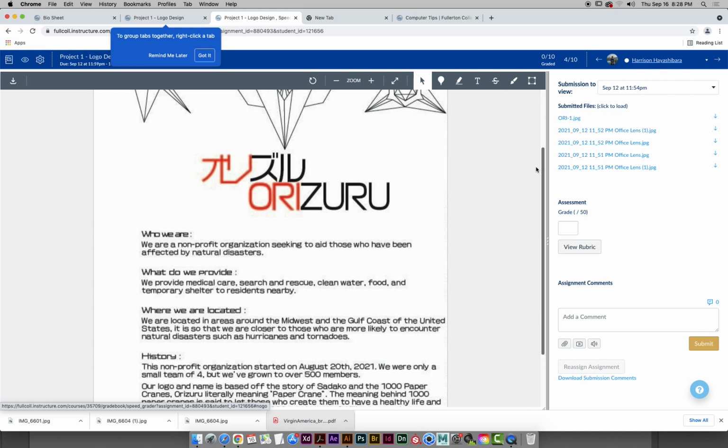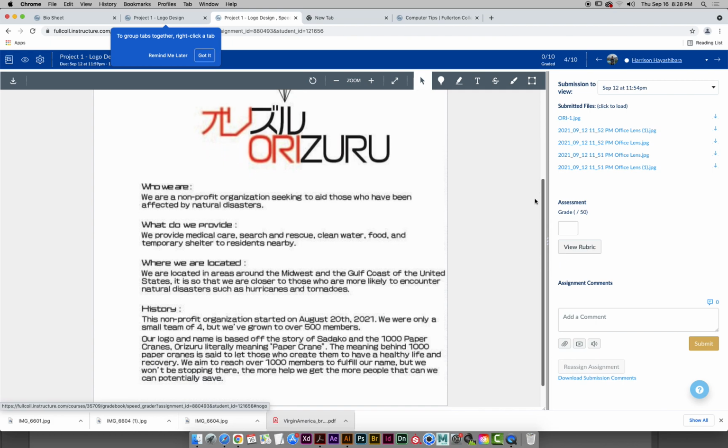Who are we? We're a non-profit organization seeking to aid those who have been affected by natural disasters. What do we provide? We provide medical care, search and rescue, clean water, food, and temporary shelters for residents nearby. Where we are located. We are located in areas around the Midwest and the Gulf Coast of the United States. It is so that we are closer to those who are more likely to encounter natural disasters such as hurricanes and tornadoes.